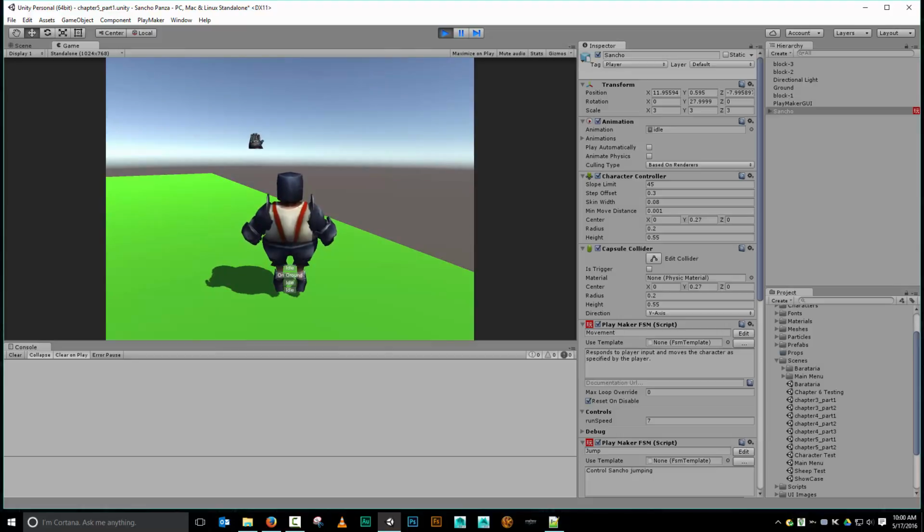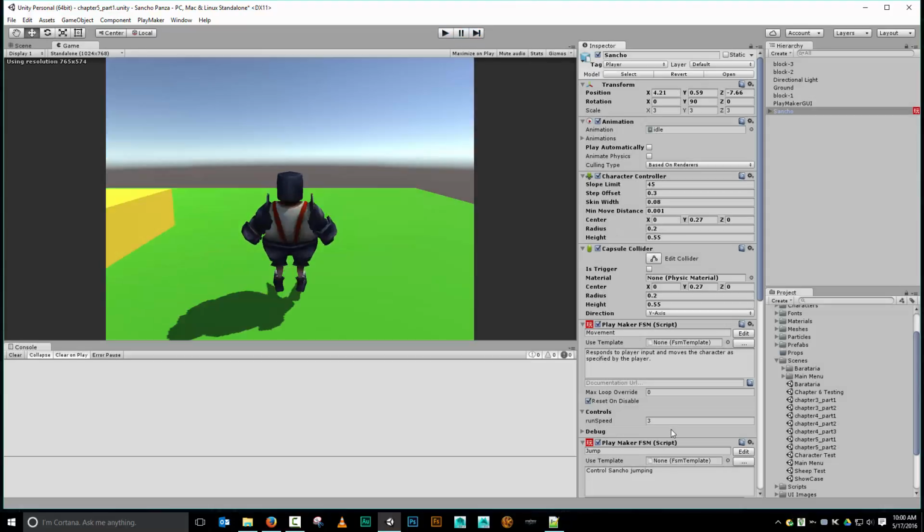All right. So we added some speed multipliers in there, and that allows us to really change how the speed is going, rather than just having him go at a constant speed as we had originally. So, pretty cool stuff there.